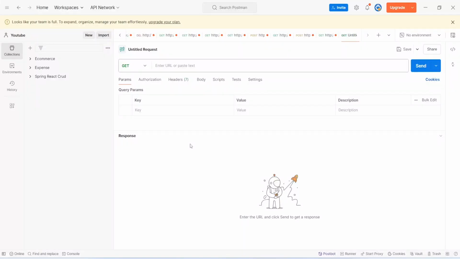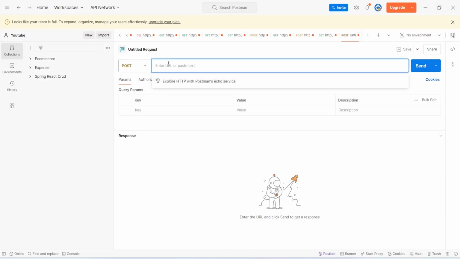And in the Postman, for the request type we will give it as post, and after this we need to give the basic URL, and we will give this as http localhost 8080, and after this we need to give the controller URL which is /api, and at the end we need to give the endpoint URL which is /goal.